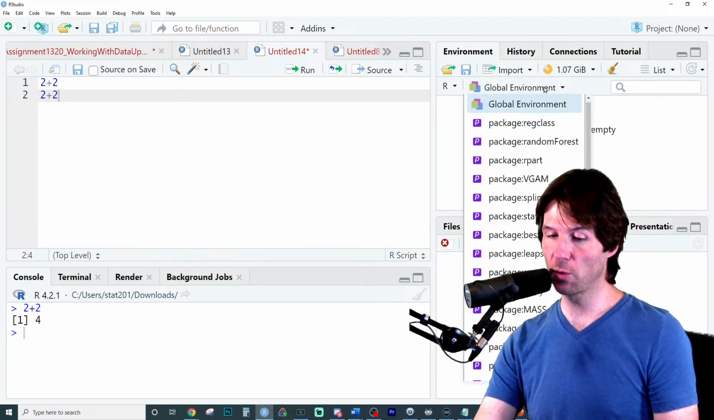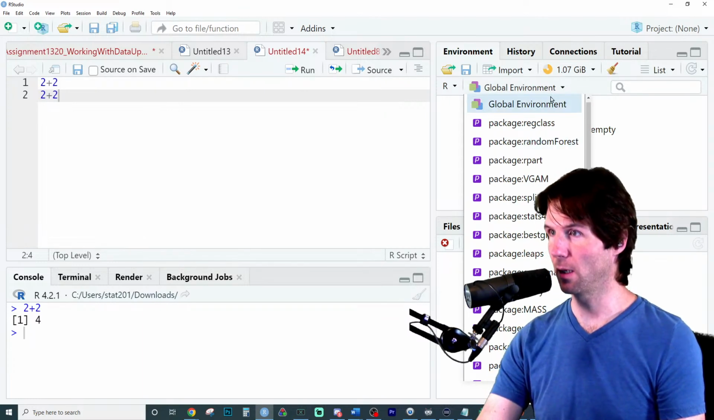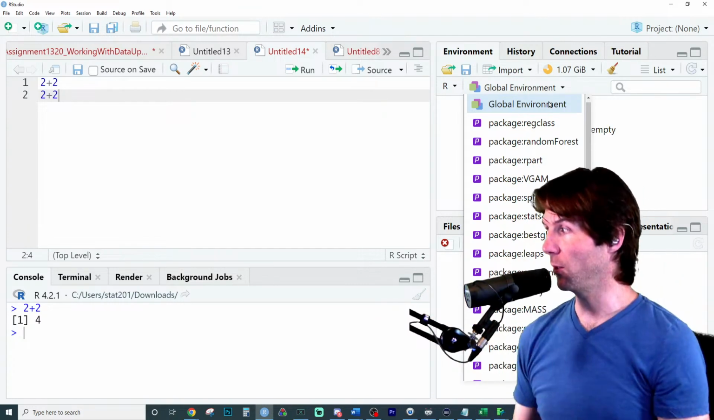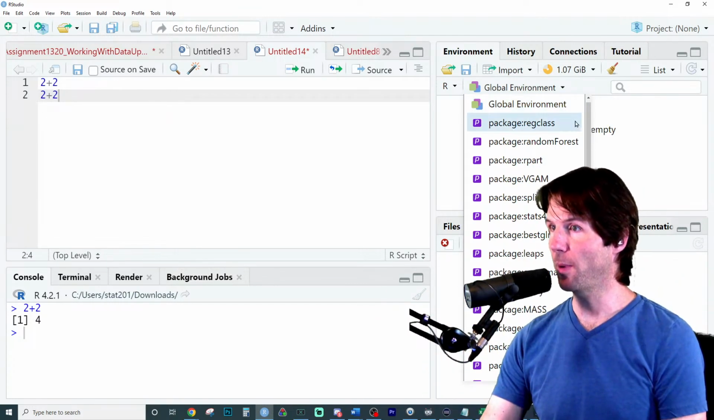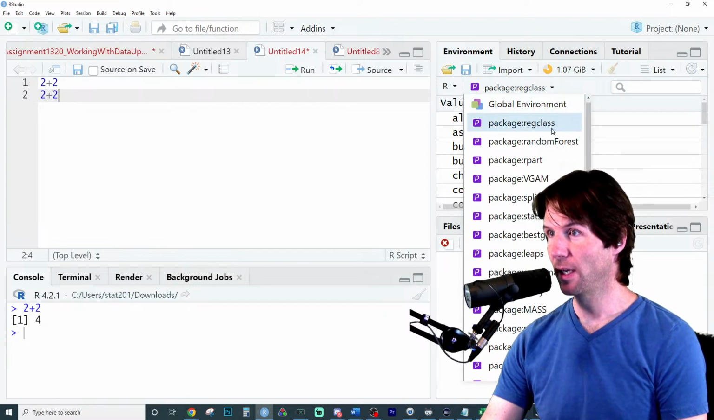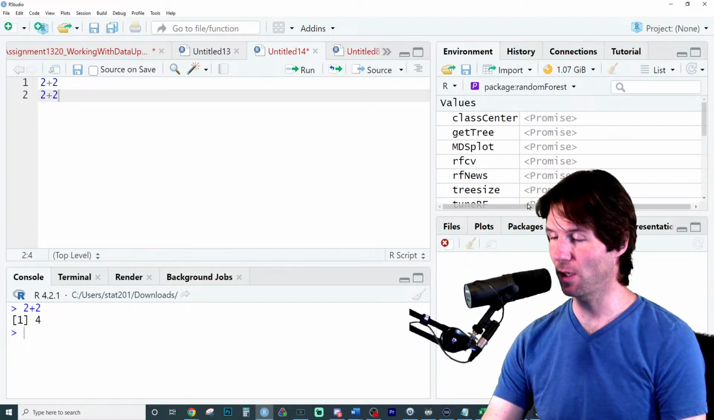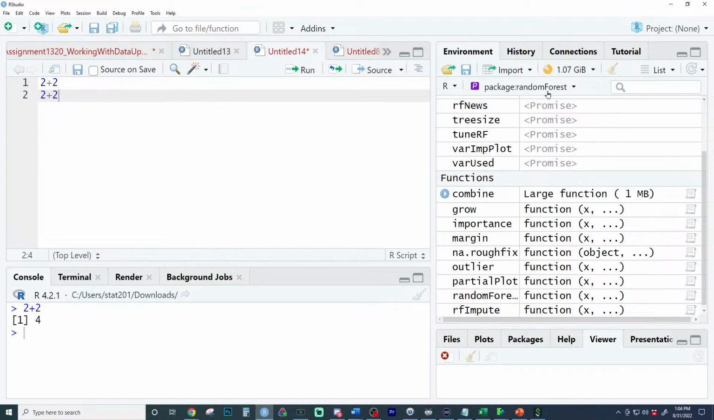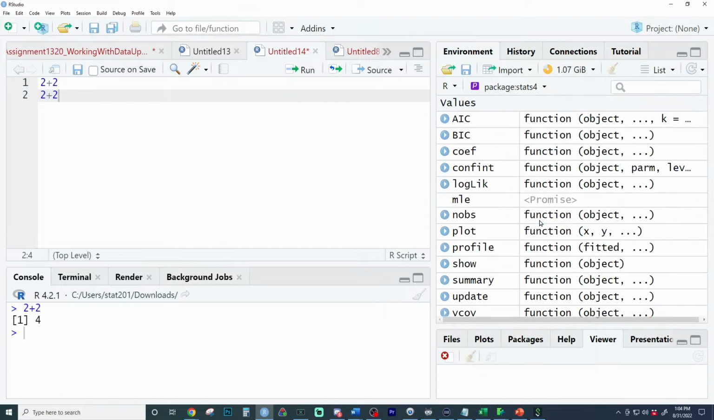Well, you can see what packages you currently have loaded up by clicking the following. The global environment is kind of the brain of R, but then you also have other things loaded on, like packages. And the packages are right here, like regclass is a package. That's everything inside of regclass. randomForest is a package, and it comes with so many different things. Like, I believe these are data sets, and those are values. There's values, there's functions. Let's go to stats4.